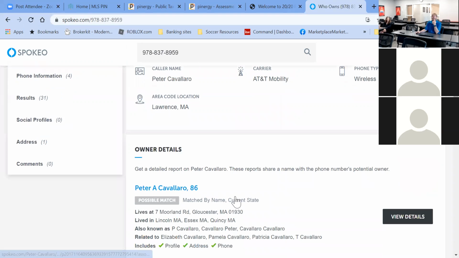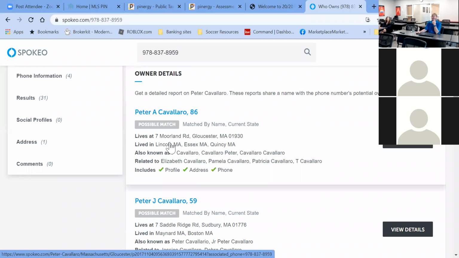And there's information about Peter. It's a possible match. There's where he lives, according to them. He used to live there. He's also related to Elizabeth, Pamela, that's Patricia, T, Peter J. That's anybody a possible match.